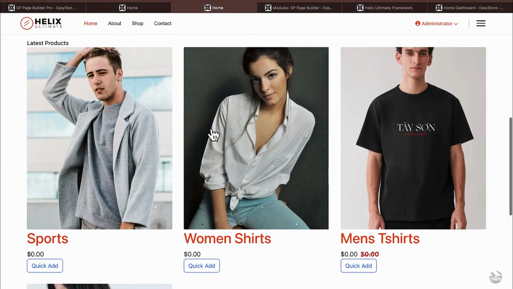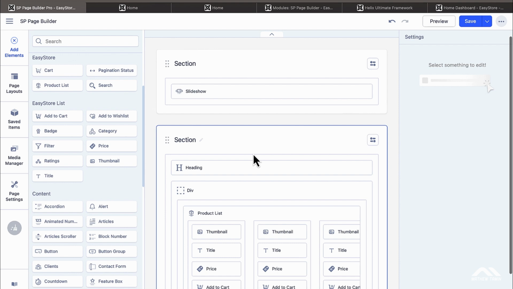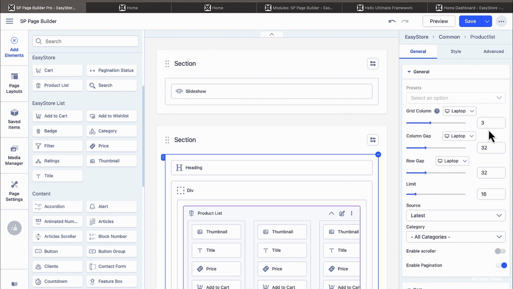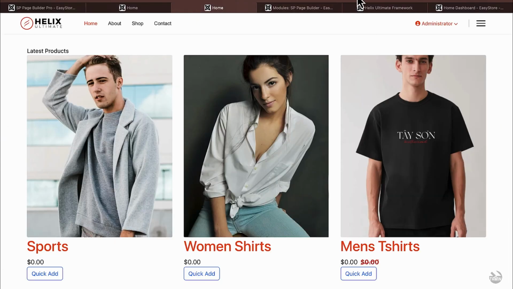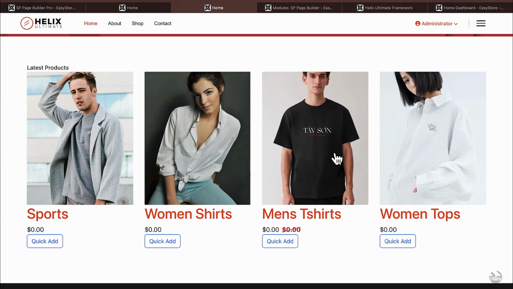So what we can do now is we can change the column here from, instead of it being 3, we can change that to being 4. So let's do that. I'm going to click on this section where it says product list, and I'm going to make this 4. So instead of 3, I'm going to put 4. And let's see what that looks like. You can put 2, you can put more, and let's reload it. So now we have 4.